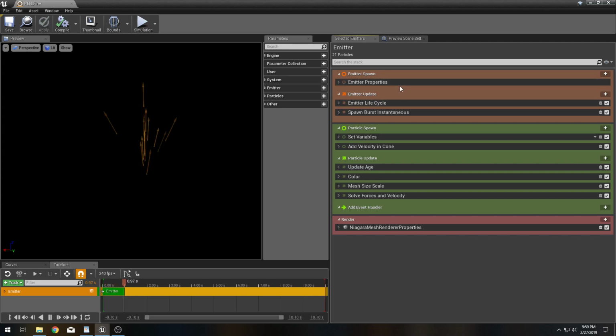The first thing that we're going to go over is just the different parts of an emitter. We're going to go over this orange area, this green area, and then down here on this renderer, and then we'll do a little bit over here on the parameters. The emitter itself is broken up into spawn and update, and the same thing for the particles, spawn and update. And they do what you would more or less expect. Spawn is on spawn, meaning it happens once. Update happens on every frame.